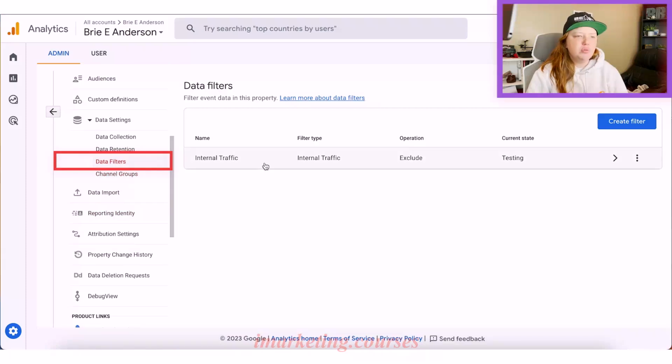Data filters, this is really for internal traffic. I don't suggest using this for anything else. And they'll give you some warnings and stuff as you start to create data.